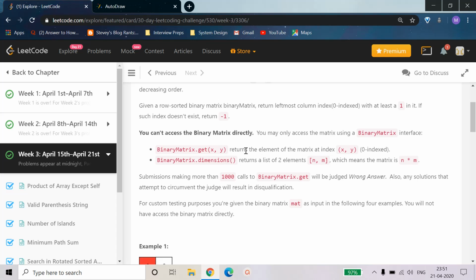So n is the number of rows and m is the number of columns that get returned from this matrix. Now the reason we cannot just directly iterate through the columns and return the first index is because we can at max make 1,000 calls to this get method, and if we make more than 1,000 calls, then we will get a wrong answer.